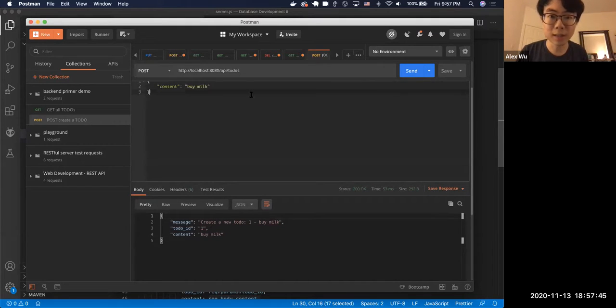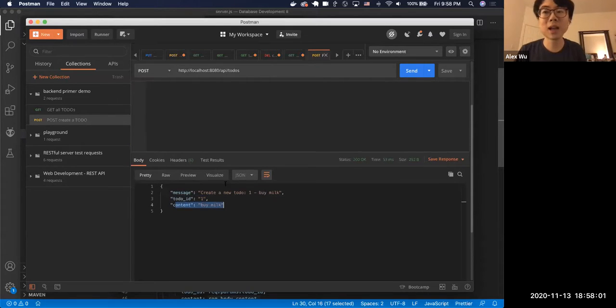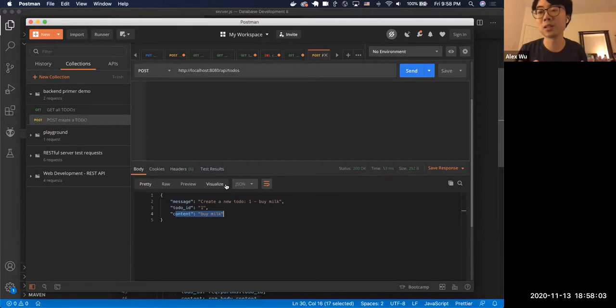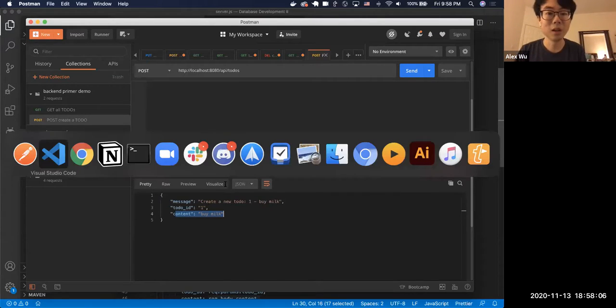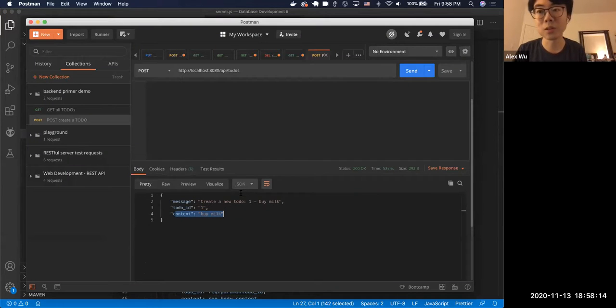After we send this post request, as we can see, we get this as a response. And the response is saying: message, create a new to-do, one buy milk, to-do ID is one, content is buy milk. However, it's actually not adding it to the database because we don't have any database yet. As you can see, this is just returning the message and not doing anything. So yeah, till this point, are there any questions for Postman? Or just servers in general?